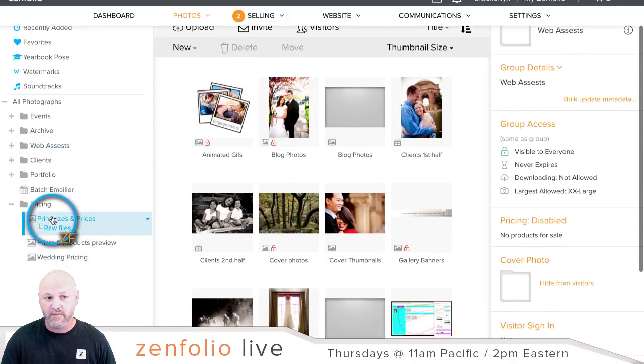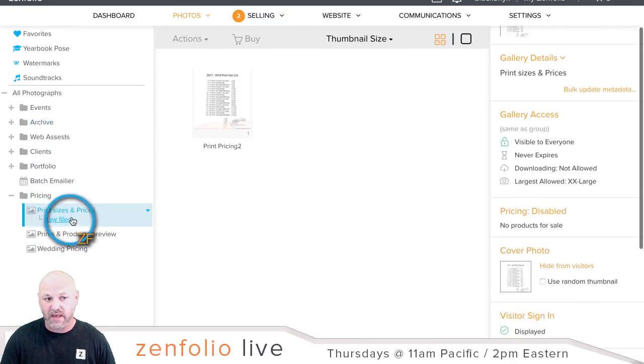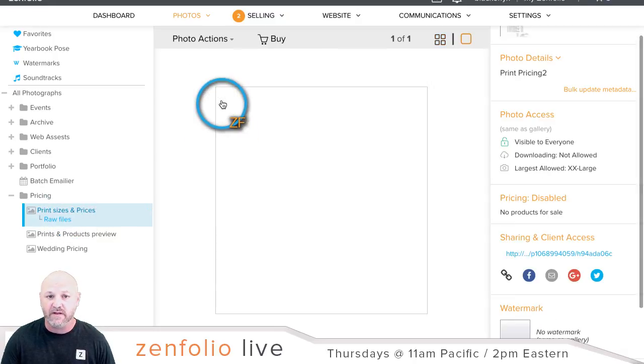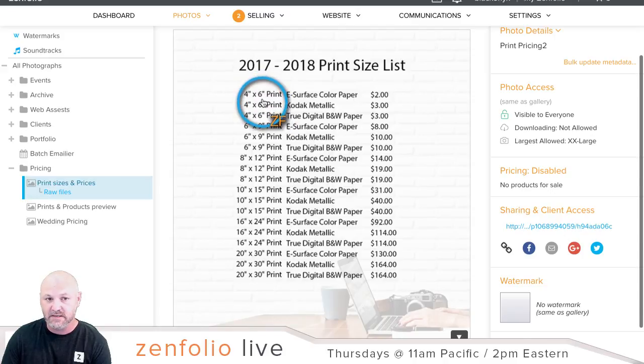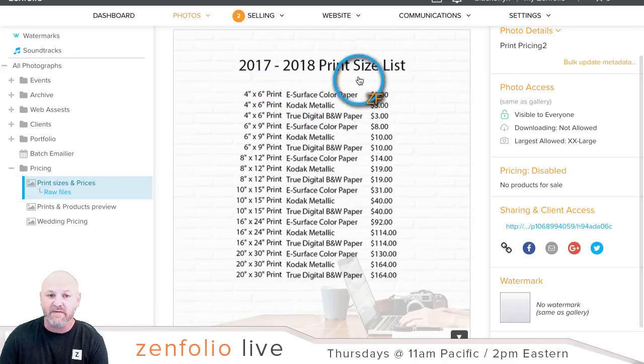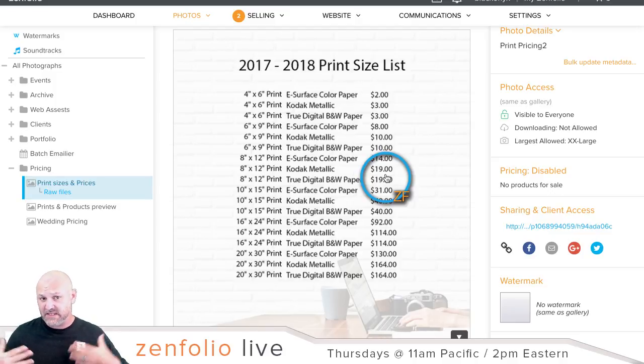So if I go here, what I did was I created a gallery. I called it print and prices right there. And then if I click on this image, it has the print size, the paper type, and then the price of that print right here. Now, the reason this is in a gallery is because I don't want people to see this pricing until they give me their email address.